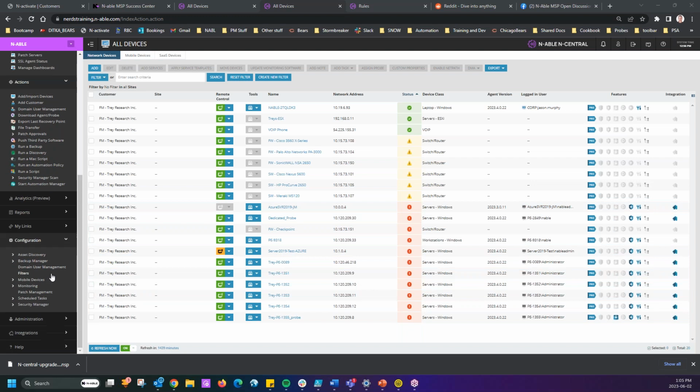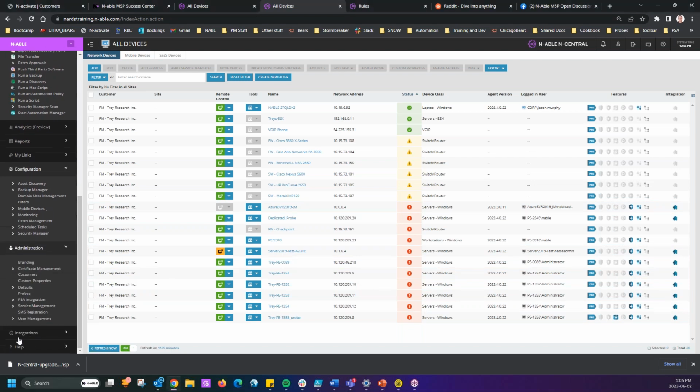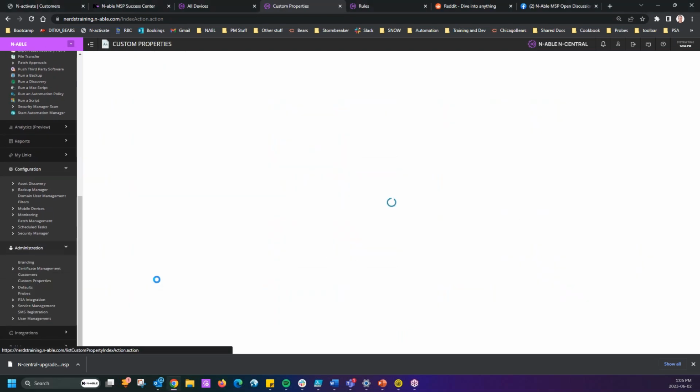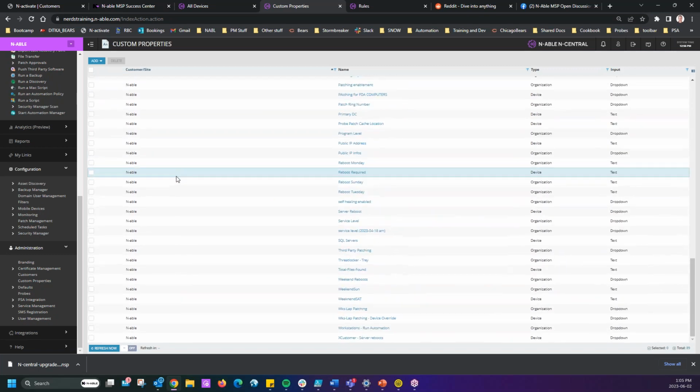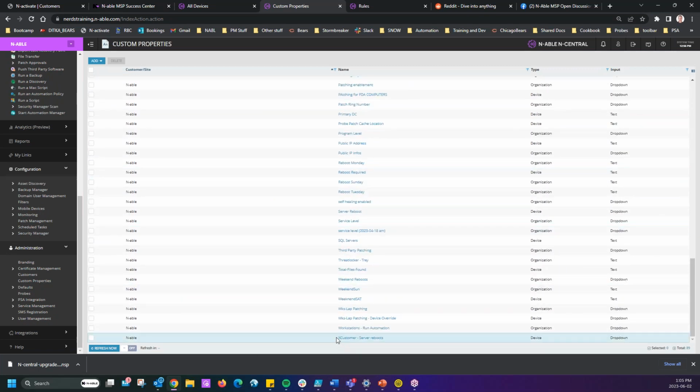We'll get into filters and rules in a moment, but let me build the custom properties first. We're going to go into Administration, then into Custom Properties. Now, I've already pre-built some of this, but I want to show you. So this is my X customer, or my lab is called Trade Research, but X customer server reboots.